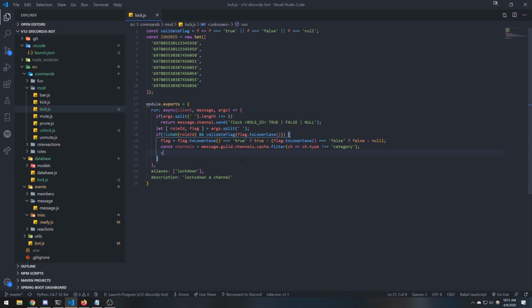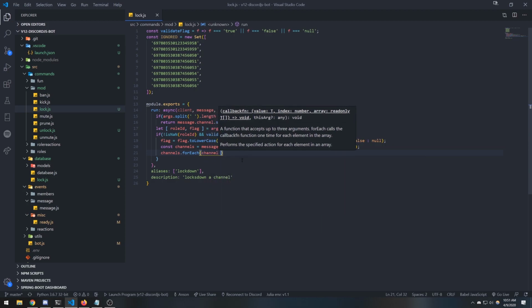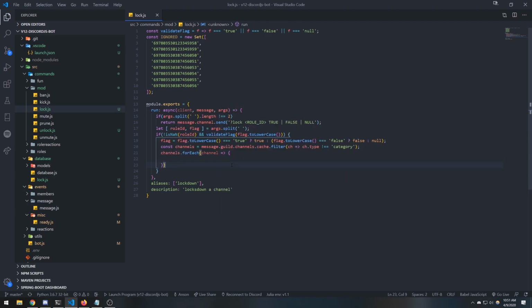Okay, so now what we want to do is go ahead and iterate through it. We're going to use forEach, we're just going to do channel. From here, we want to go through every single channel and check to see if that channel's ID is inside the set. So we're going to do if ignored has channel.id, we're just going to go ahead and skip. Actually, I'm just going to do if it doesn't have it. So if it doesn't have it, we're going to go ahead and skip it.